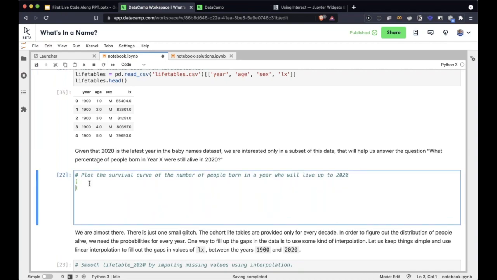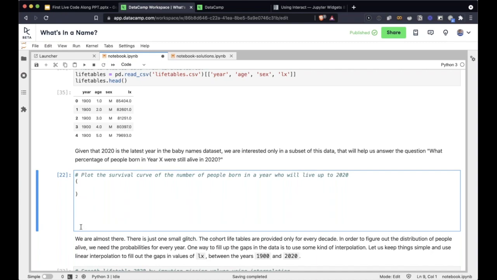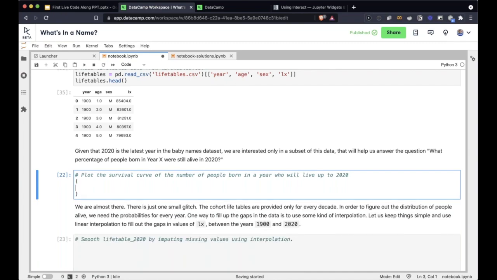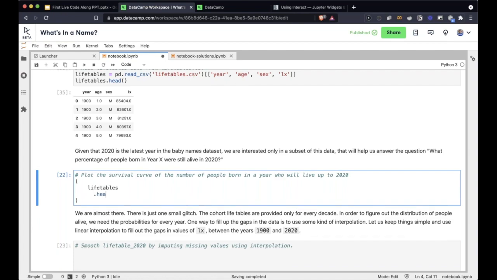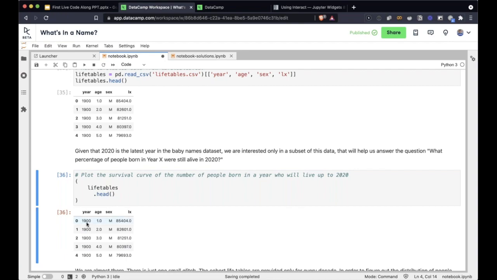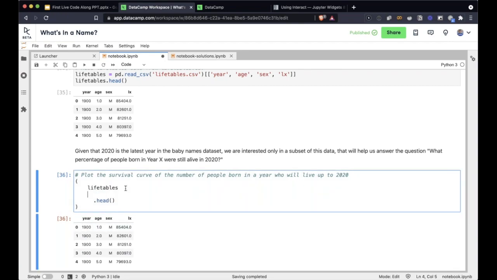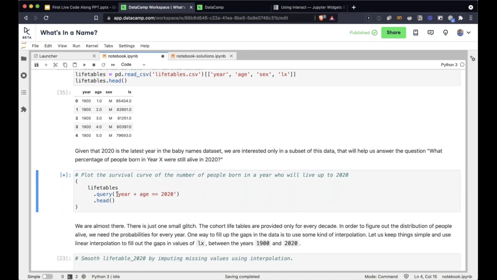So let me have the parentheses opened up here so I can do the method chaining. We're going to start with life_tables, and this is usually my sanity check to make sure that my indents are correct. Everything is fine, so it's good. Let us start by querying, and in this case we want to do query year plus age is 2020. That basically says I want to know how many people born in 1900 will live up to the age 120, which is pretty unlikely, but hey, we want to consider all possibilities.